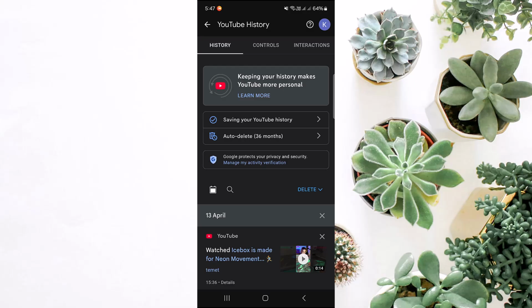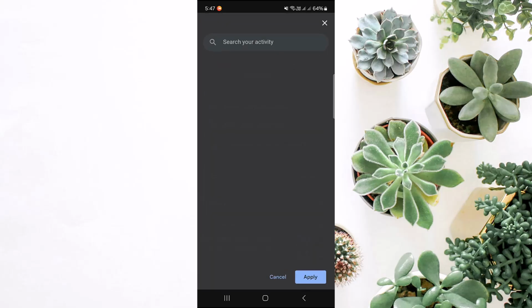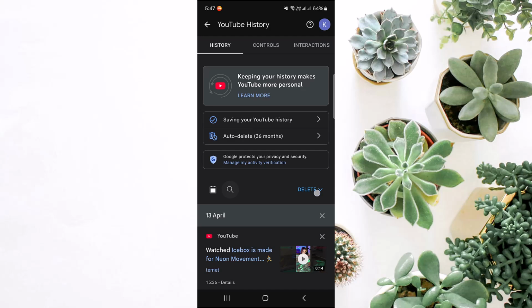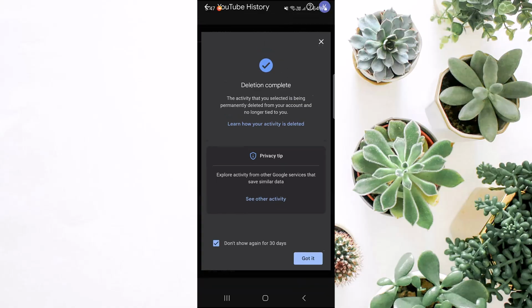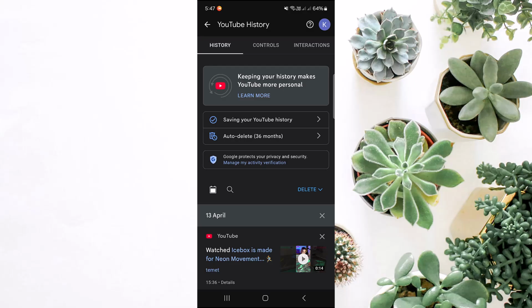Now, if I want to delete the search history, what I can do is just to tap on the search, go to delete option or to delete drop down and select the time range of the deletion of which time range I want to delete. So I'm just checking on delete today and here tap on got it. And yeah, the search history of my today YouTube's search history is deleted.